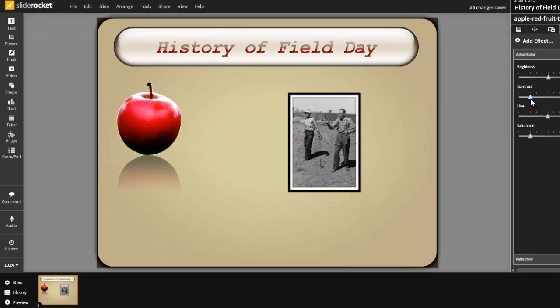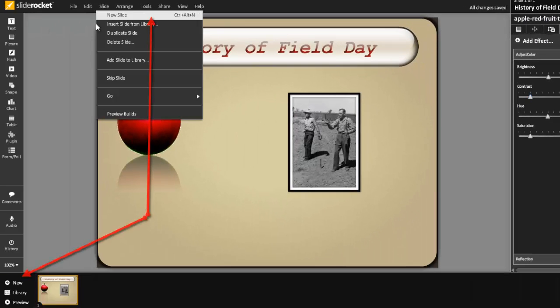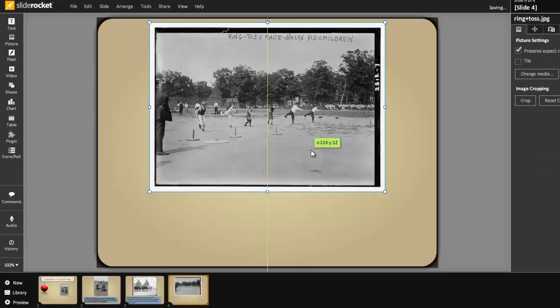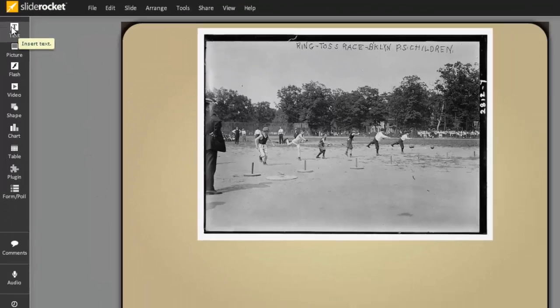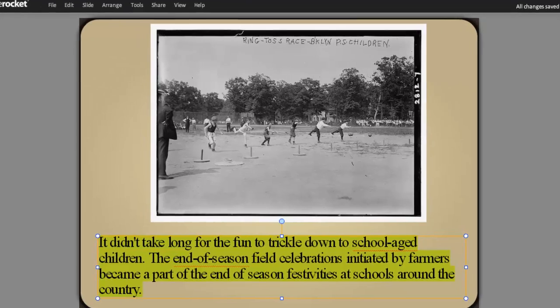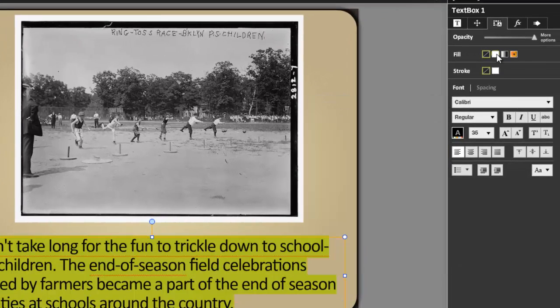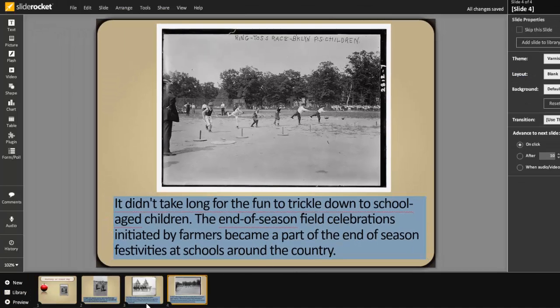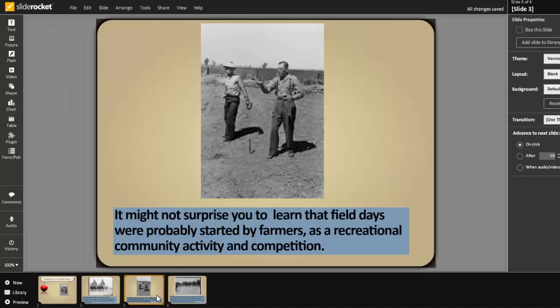To add a new slide, I can visit the slide menu or simply click the plus New button in the lower left. Let me quickly add some pictures and text to these slides. Along the bottom, I can see the order of my slides and I can drag and drop to rearrange them.